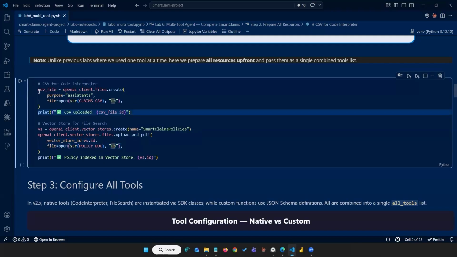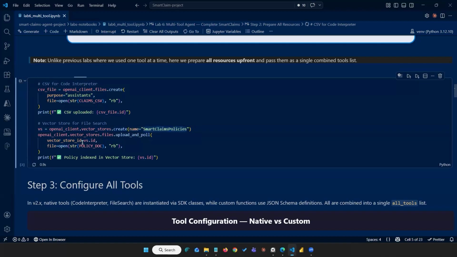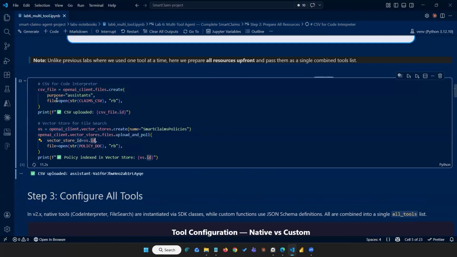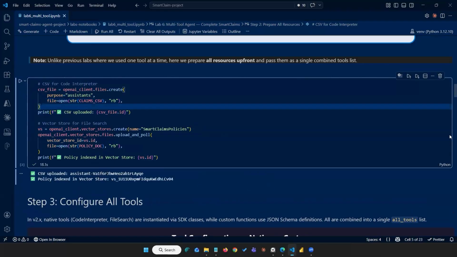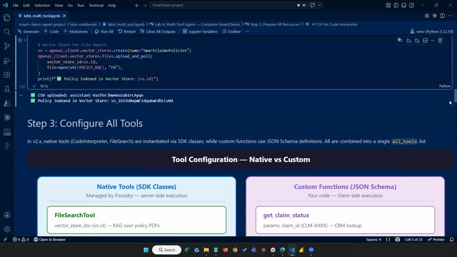Sorry, this is related to code interpreter, really sorry. And this is related to vector store. So this is the VS ID, which we are passing from here. Sorry, this is separate. We will get a vector store ID, which we are going to pass here. And another ID which we are creating is the CSV for code interpreter. So we have got two IDs, the CSV file ID and the vector store ID. We are not using Azure AI Search even now.